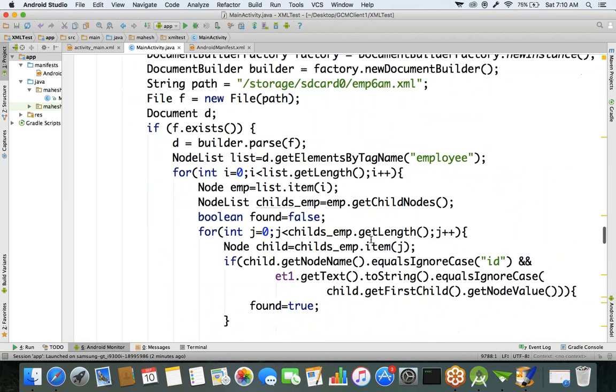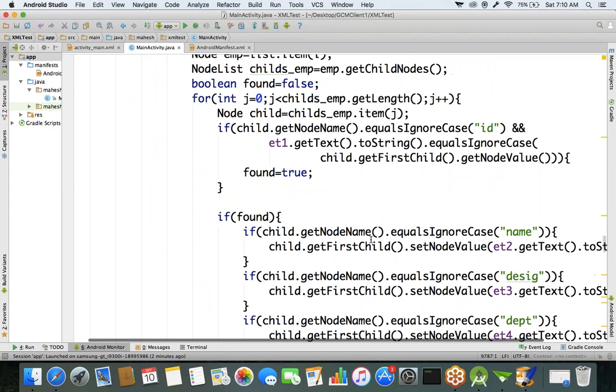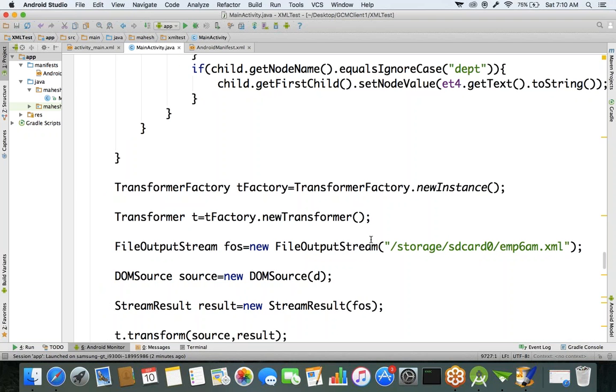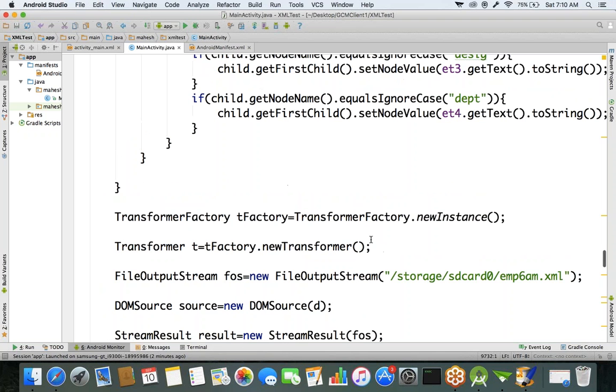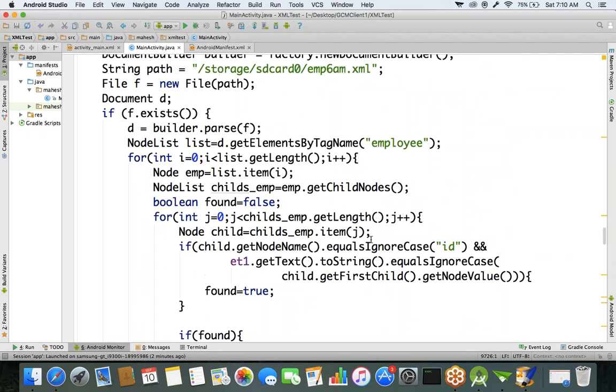Actually, you're getting to that particular employee tag and you're updating the records. Why are you writing the transformer factory and recreating the XML file when you're already updating the records in the XML file? Is it necessary to write the transformer factory? What's the purpose of that? If you don't write a transformer factory, will the records be updated or not? That's my doubt. It will not update the XML file.